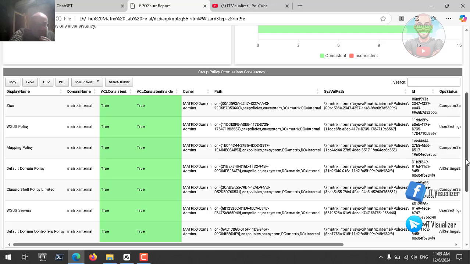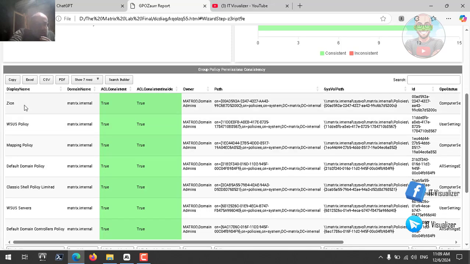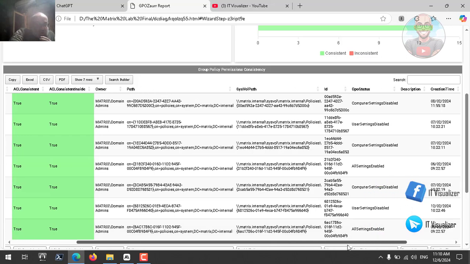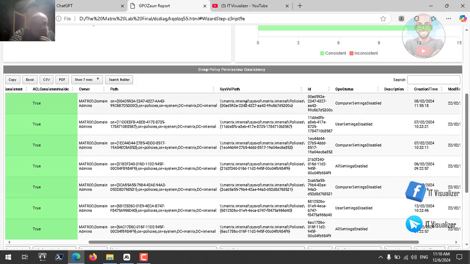If you go to the report, we'll see a very, very detailed report. Here is the group policy name. Here is the domain. Here is the ACL consistency. These two are saying that I already have consistent permissions on group policies in both the Active Directory database and the sysvol folder. This is the owner of the group policy. We have discussed the ownership before. The owner is domain admins. This is the path of the object in the Active Directory database. And this is the sysvol, or the group policy location in the sysvol folder.